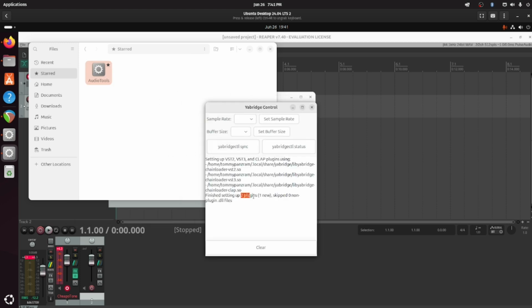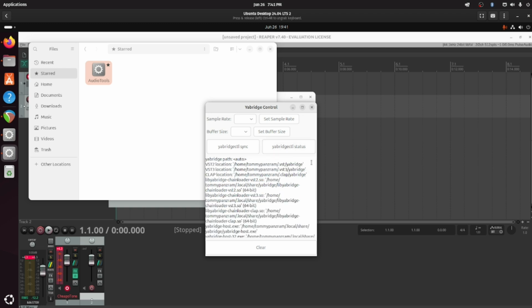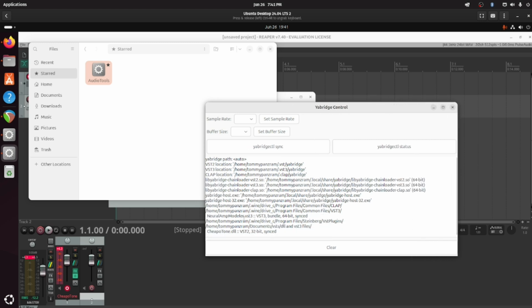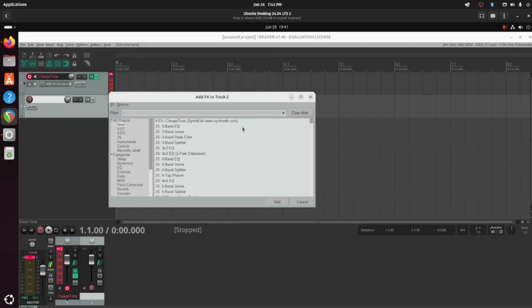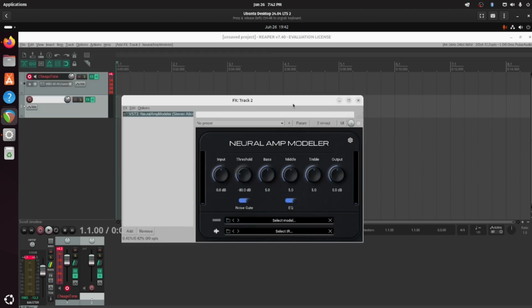Now it says there are 2 plugins, one of them new, which is perfect. So let's click the status and let's just double check and make sure that it sees it. And there it is. Inside of this path right here, it sees that the installer put in the Neural Amp Modeler VST3 file. Awesome. So let's close out of this, close out of the folder. We're going to hit Effects and scan for new plugins. And now we see the Neural Amp Modeler plugin. So let's hit Add. And there we go.